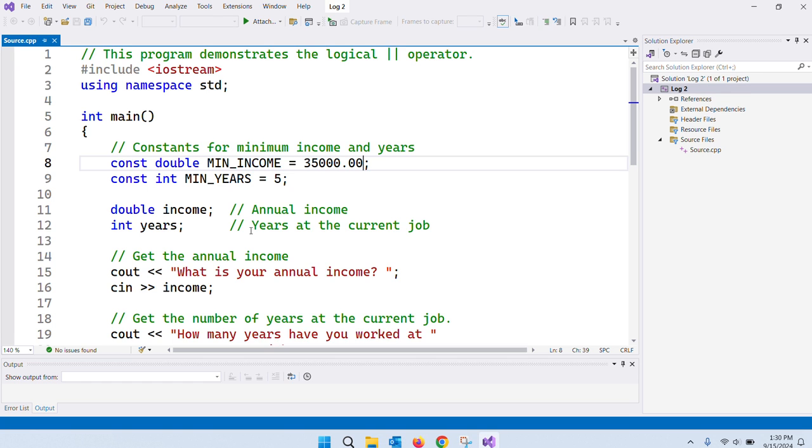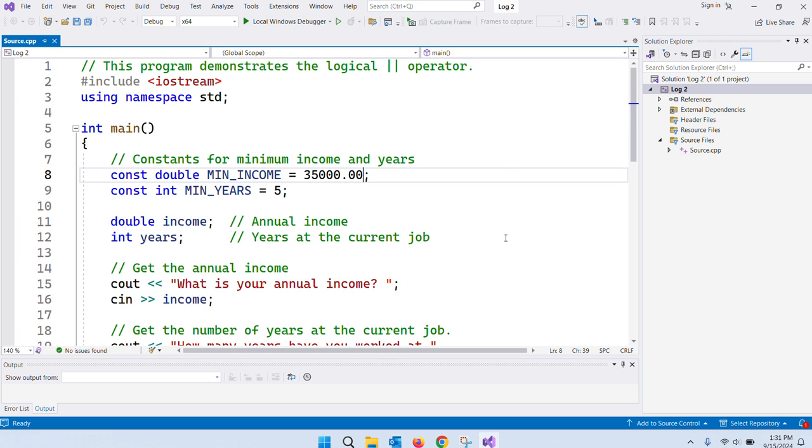Here's the other one, right? A little bit different here, and this comes straight from the book. This is the OR operator, right? This is going to demonstrate the OR operator, the lines that are straight up and down. Okay, we had a constant double, minimum income 35,000. Okay, minimum years 5 years.